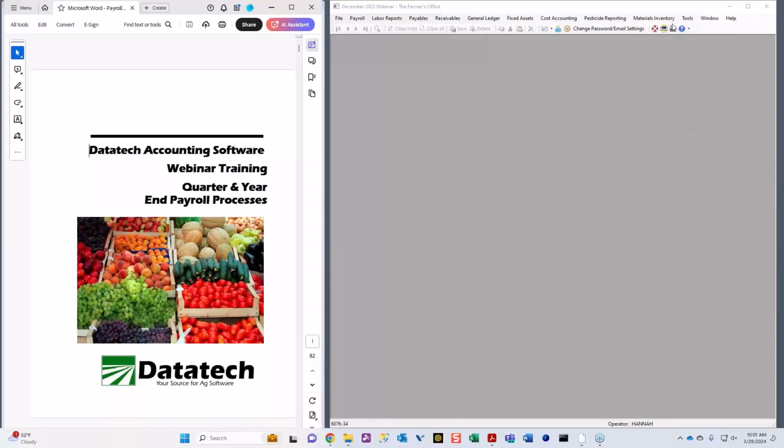All right, so let's get started. One of the things that Datatech Software requires is a closing process at the end of a quarter. You don't have to do all of the reports, but the program does have a current quarter year, and when you print checks, it has to be within that current quarter.